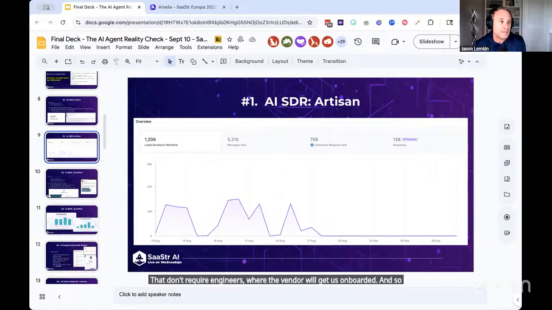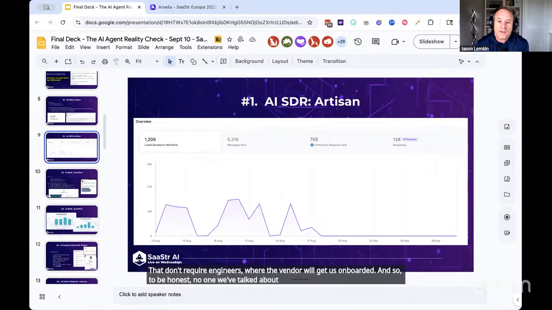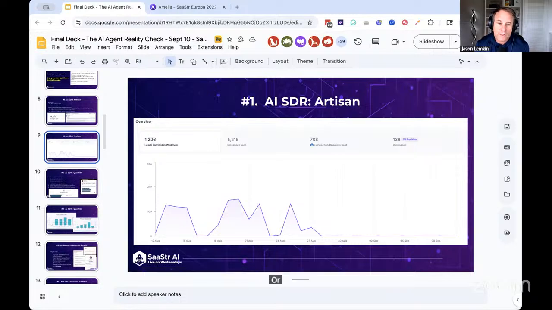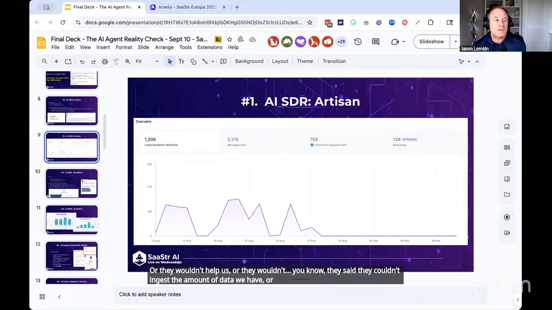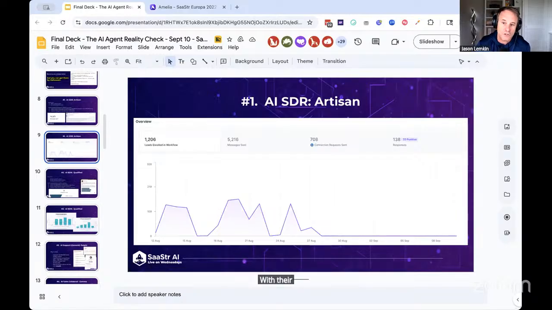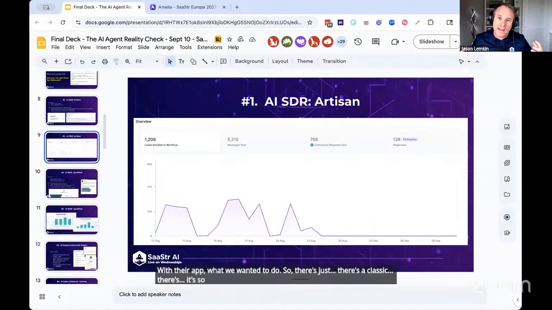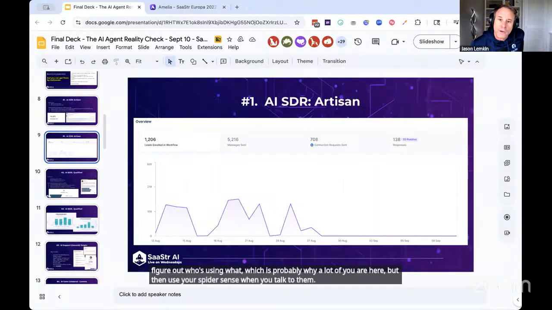To be honest, there are other vendors who wanted to work with SaaStr and they fought with us, or they wouldn't help us, or they said they couldn't ingest the amount of data we have, or they didn't want to do with their app what we wanted to do. It's so vibrant right now in AI. There is no HubSpot or Salesforce yet, so doing diligence is tough. First try to figure out who's using what, which is probably why a lot of you are here, but then use your spider sense when you talk to them. Do they work the way we want to work?